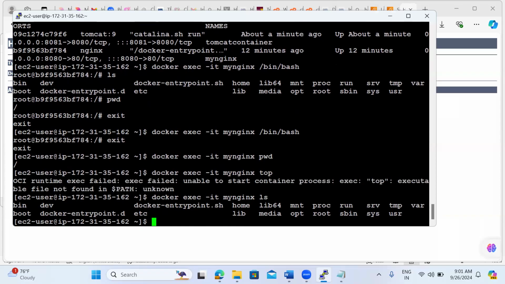Okay. So exec is not only to enter inside the container, even if you want to execute any commands from outside also, we can use exec, but we are intelligently using bin bash mode, entering inside the bash of the container.